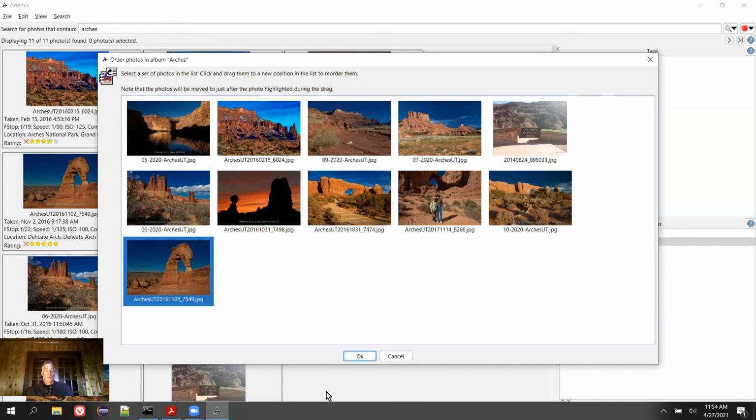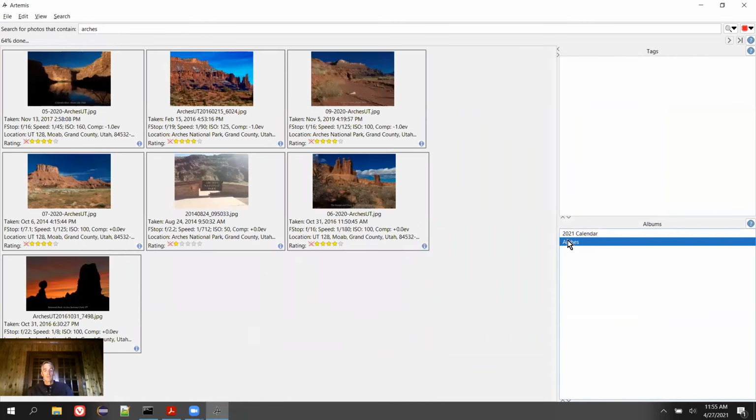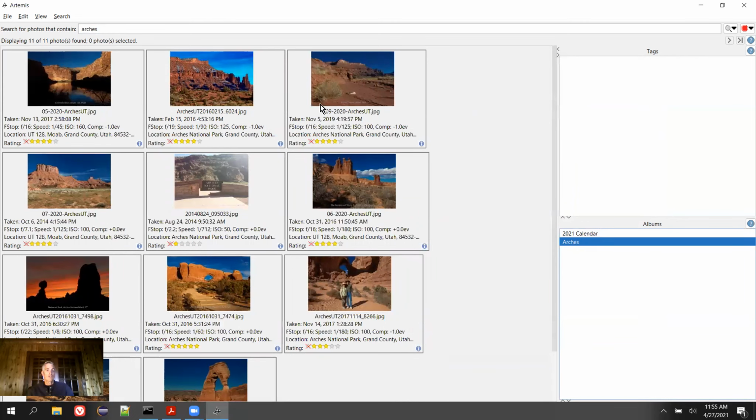So I've got the order I want, I hit OK. And now if I double click on Arches to redisplay the contents of the album, you'll see that it's ordered in the order which I established in the dialog. So just like that, I'm ready to show my photos of Arches to my friend.